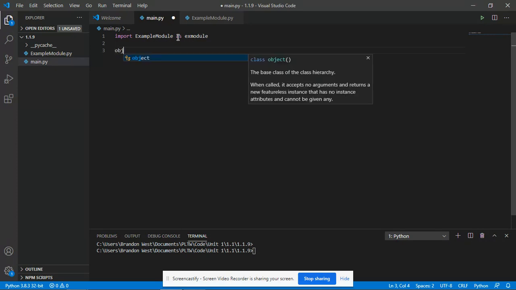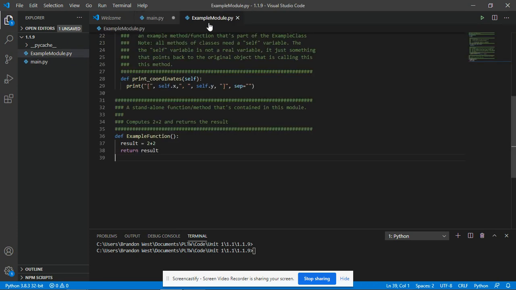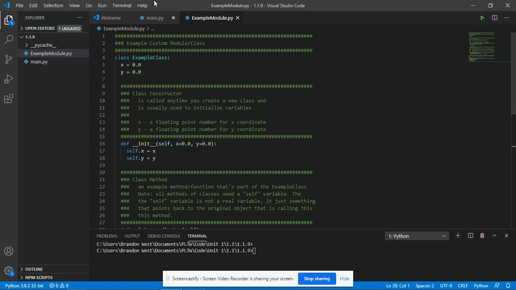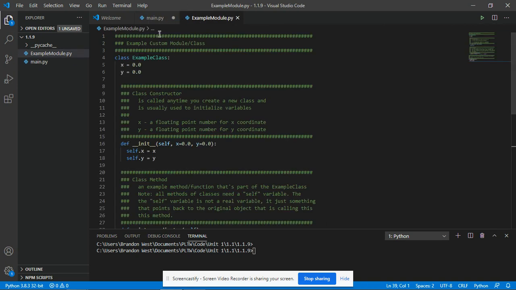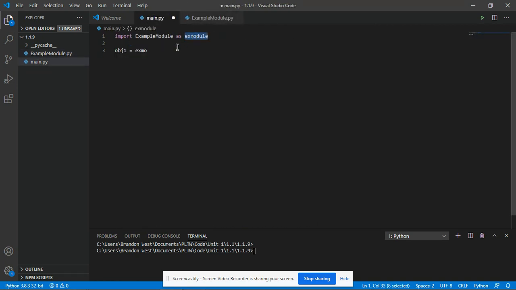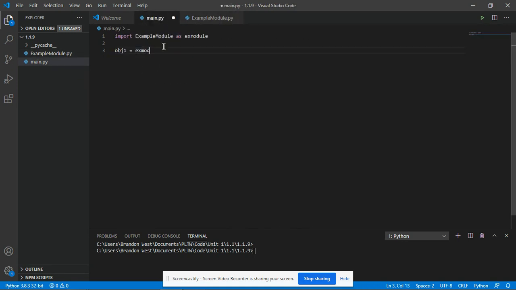And so I can create an object. I'll call this object 1. And then what this statement does is all of this code here is going to be imported under the name X module. So it's basically saving all of this, the entire module, and saving it under this name. So if I want to access this class, I would type in X module, wherever my nickname was, and then I can get an example class.